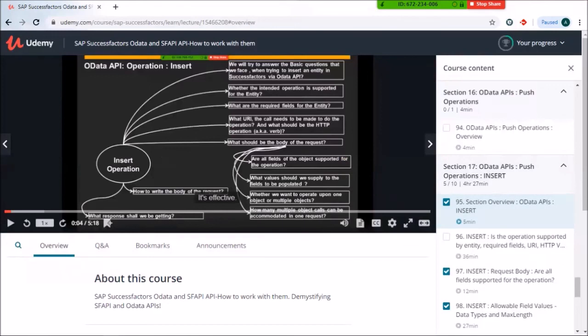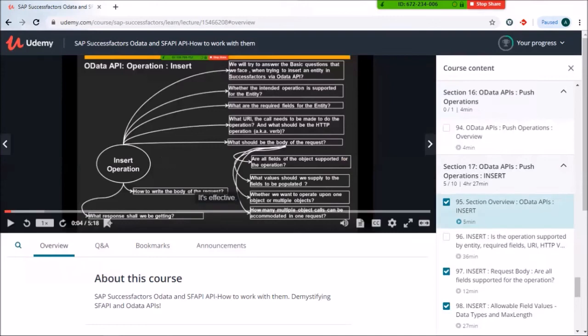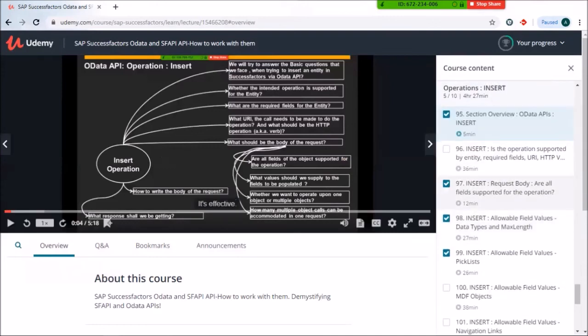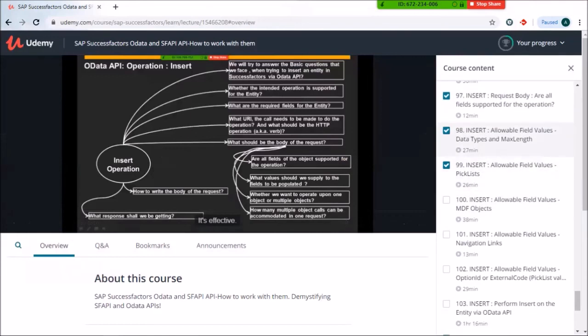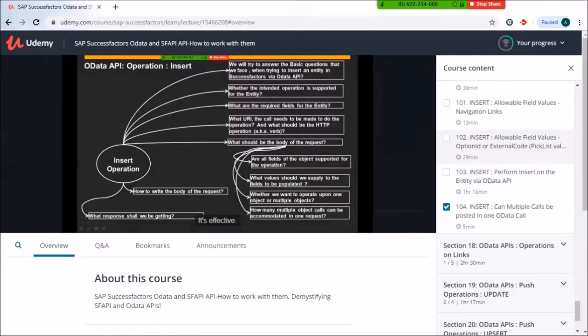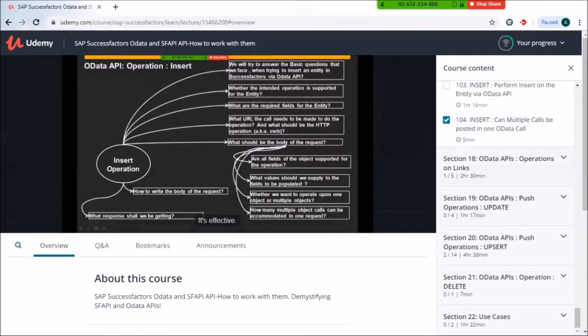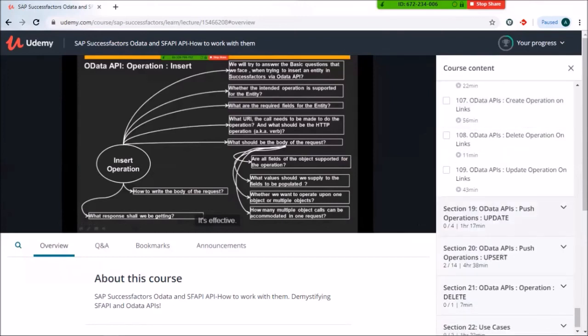We want to impart to you not only the fish, but how to do the fishing is also imparted in this particular course. After that, we discussed the insert operations, the request body, and whether all fields are supported for the operation. Each of these questions is discussed in very minute detail. What are the allowable fields, option IDs, external code, pick list values? Then other OData API operations on links, which is the navigation property, so how we can operate on the links as well is also provided.